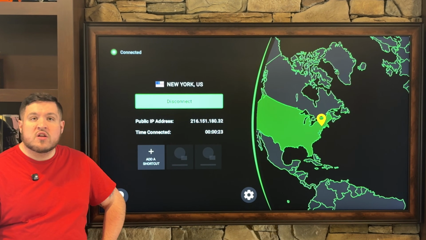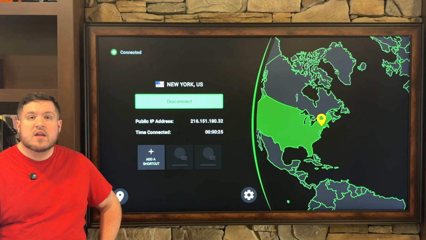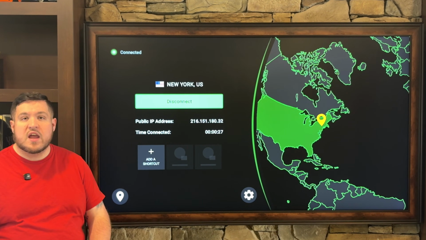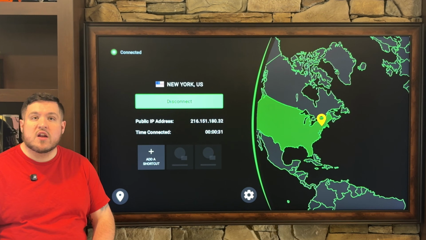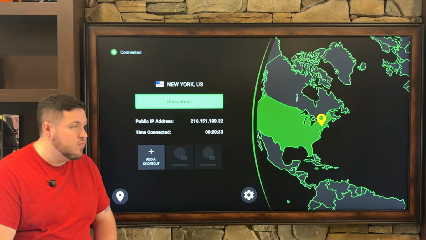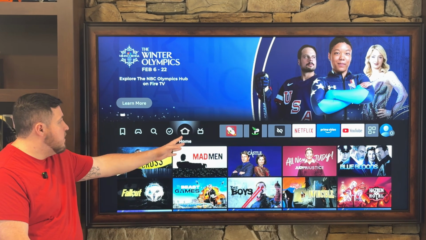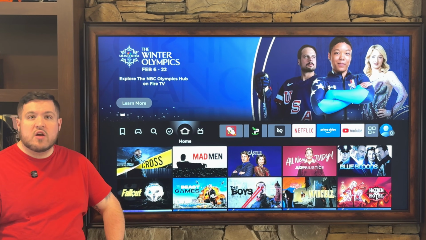Now the only way you're gonna disconnect from the VPN is by opening up the application again and clicking that center button to disconnect. To remain connected, all you've got to do is click that home button on your remote. And once again, there's those applications that we downloaded today on the home screen of your Amazon device.